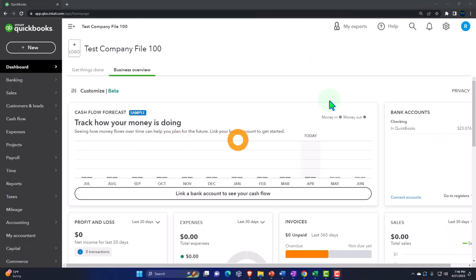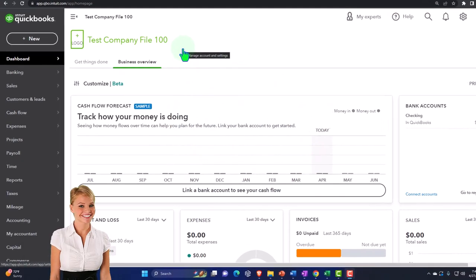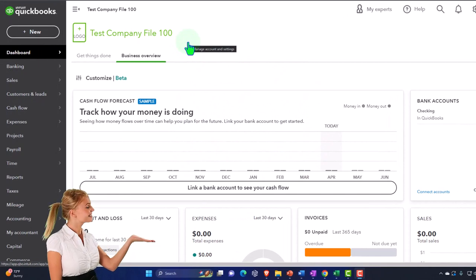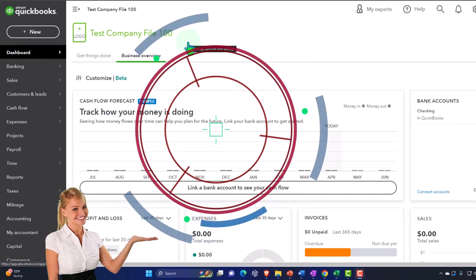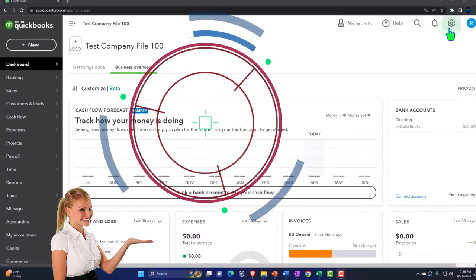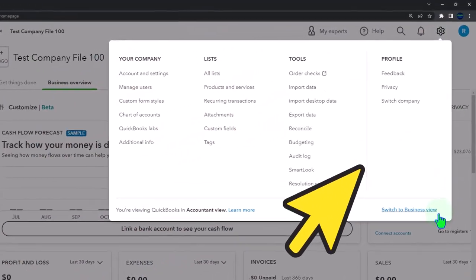Here we are in our QuickBooks test company file. We started up in a prior presentation. Remember that we are in the accounting view as opposed to the business view. You can toggle between the two views by going to the cog up top, switch the view down below.